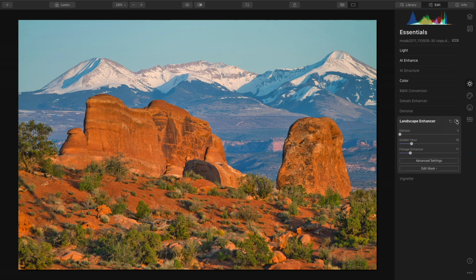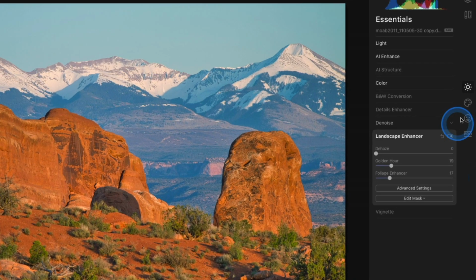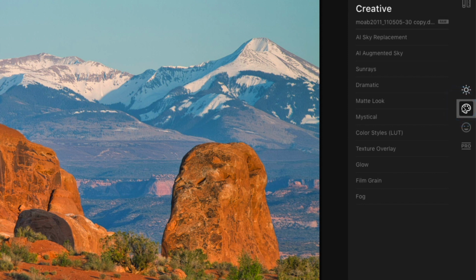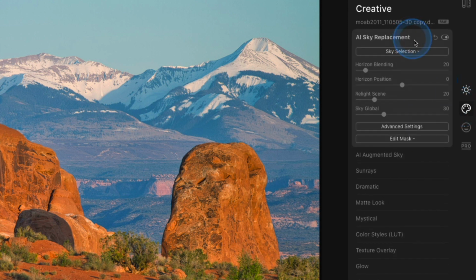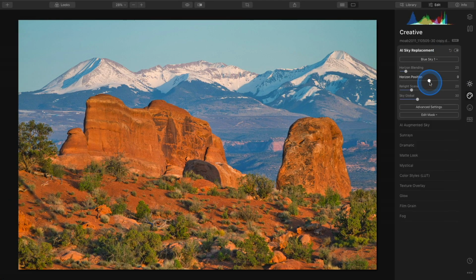Now I'm going to jump over to the Creative category. I'm going to add a new sky to this photo. So I'm going to click on the Creative category on the right, and I'll select the tool at the top, the AI Sky Replacement. I'm going to start just by adding the blue sky one.